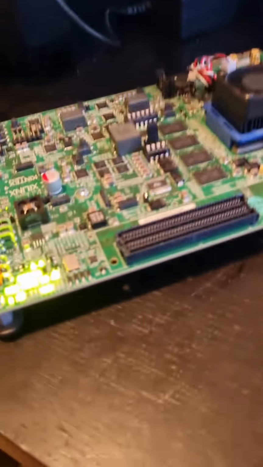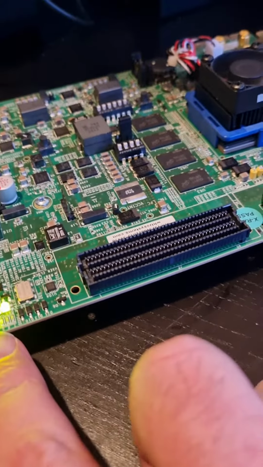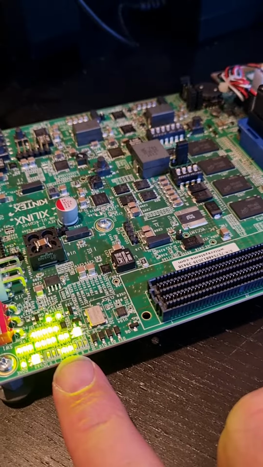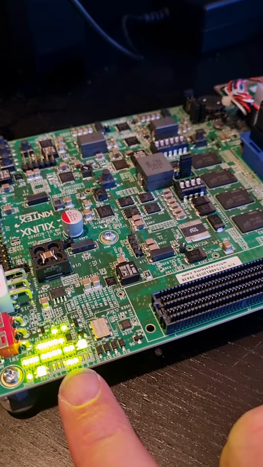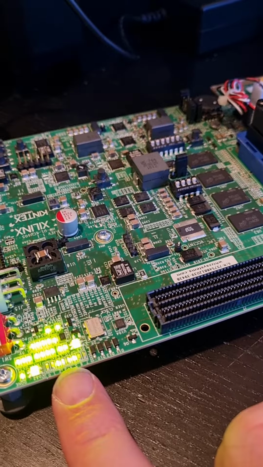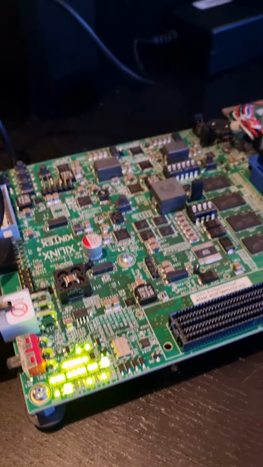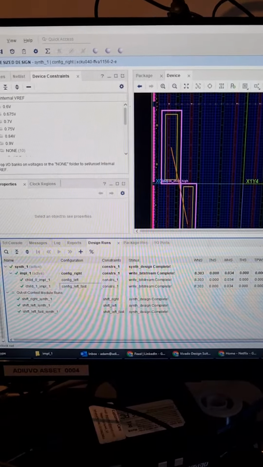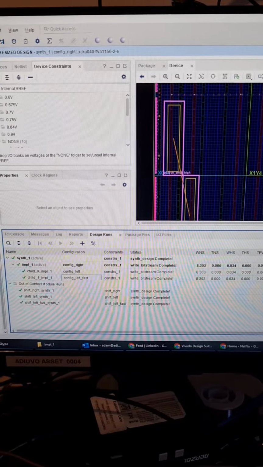If we take a look at the board now, this is the base design, the top design. So we've got two banks of 4 LEDs, both flashing relatively slowly at the same speed. What I'm going to do now, I'm going to come back to this and we're going to open the hardware manager.